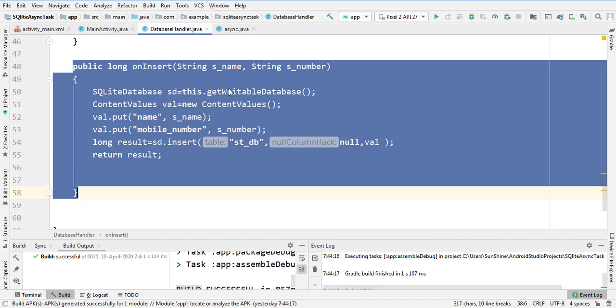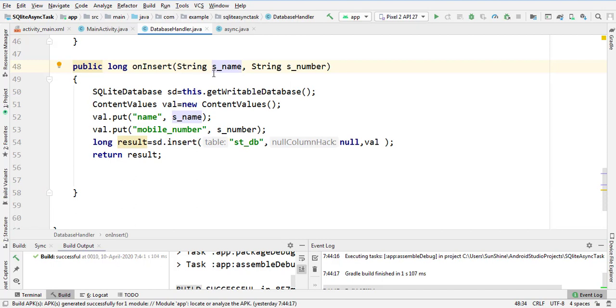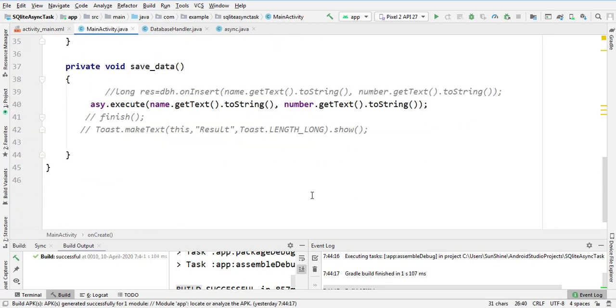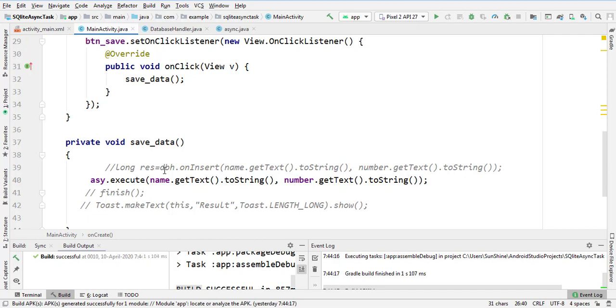This method is getting two parameters: one is the student's name and another one is the student number. From the main activity, I am going to pass these two parameters over here. As of now I have commented onInsert out, because this is not the way that I wanted to do it. I wanted to do it using the asynchronous task, which we will see afterwards. But suppose the asynchronous task is not in the picture as of now.